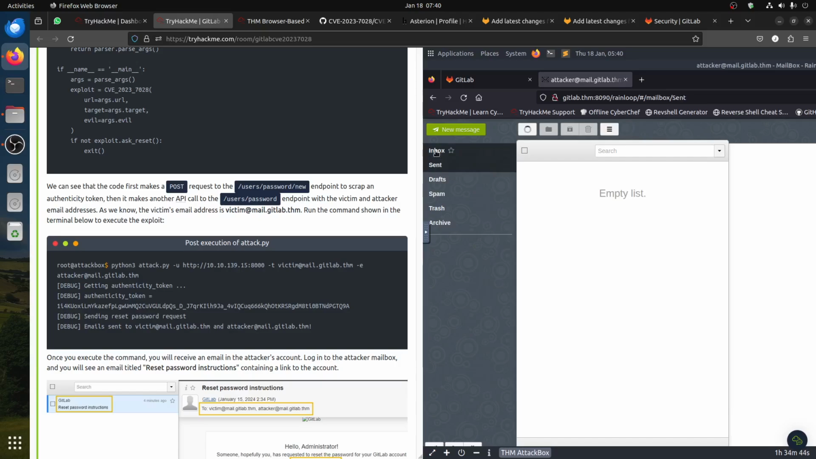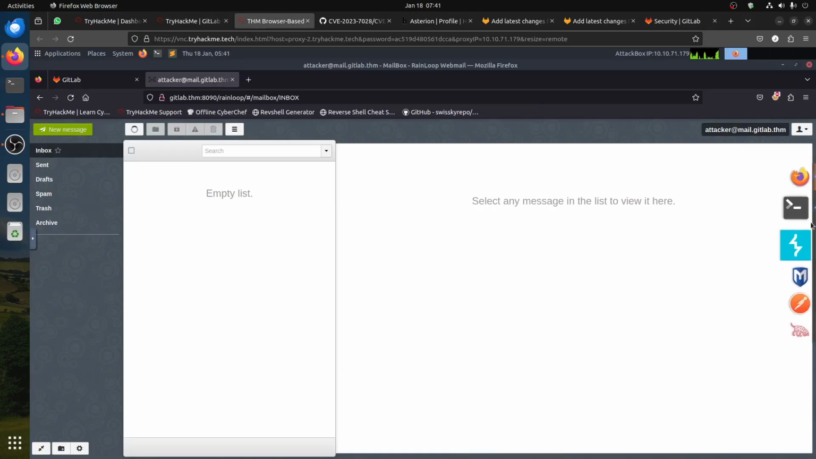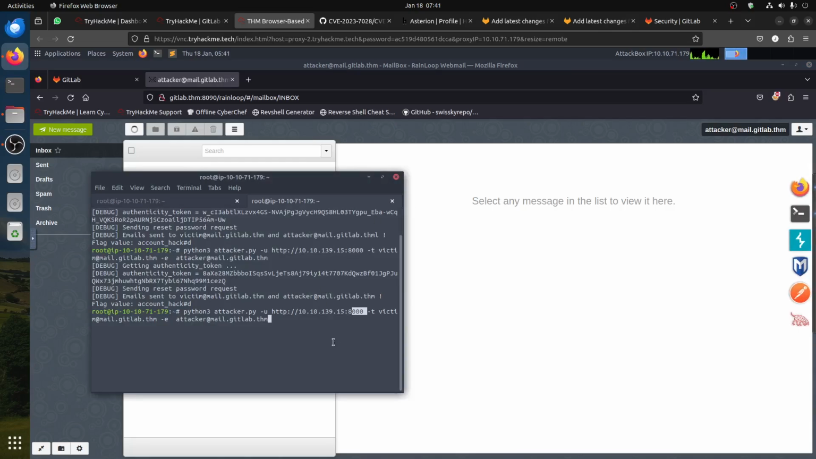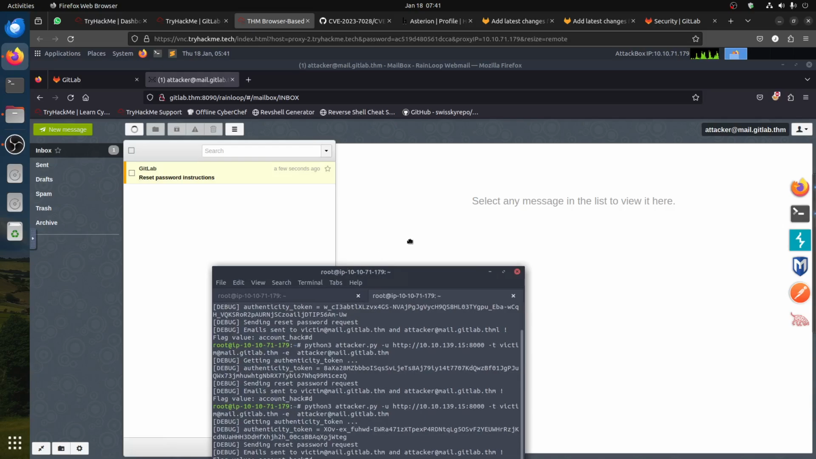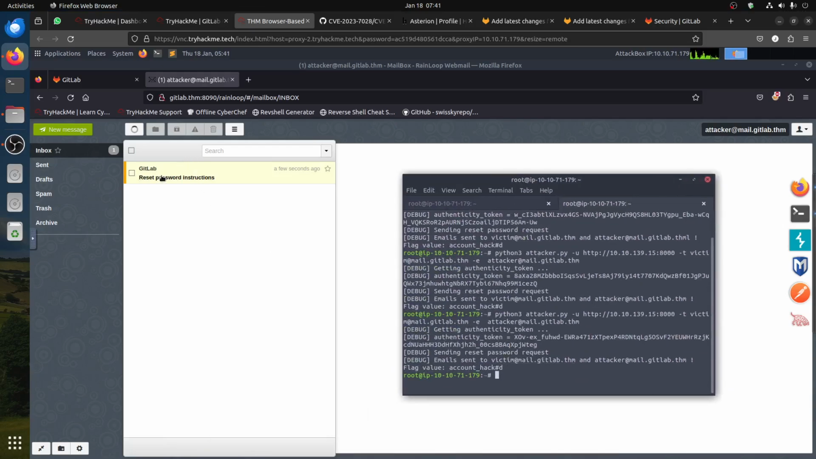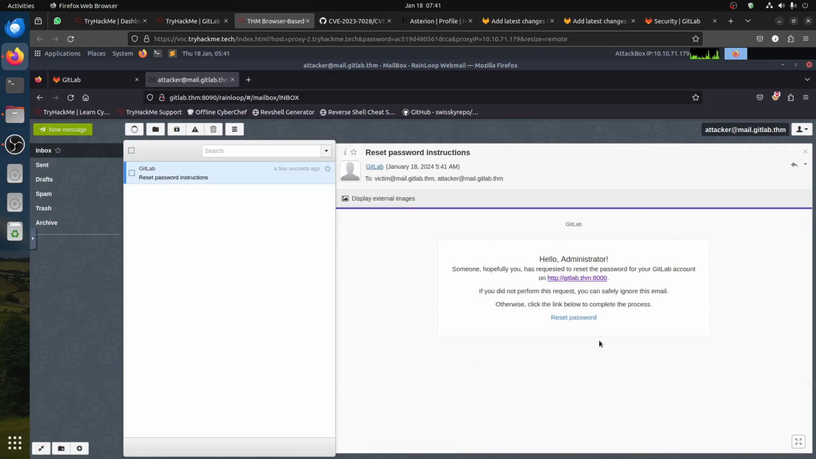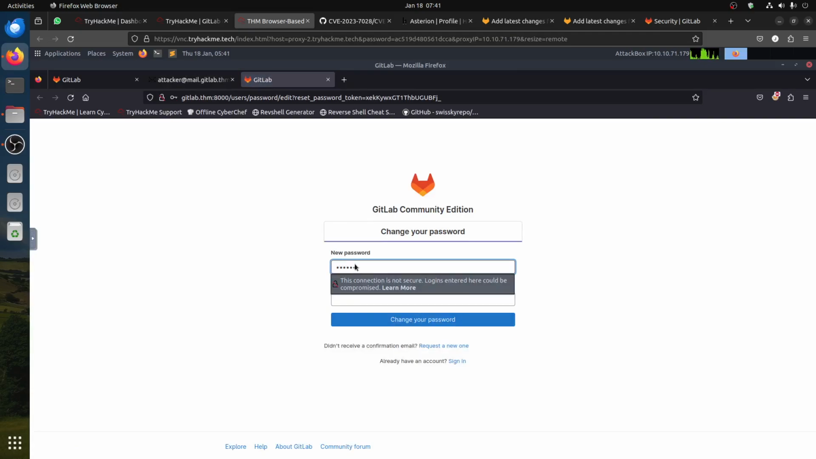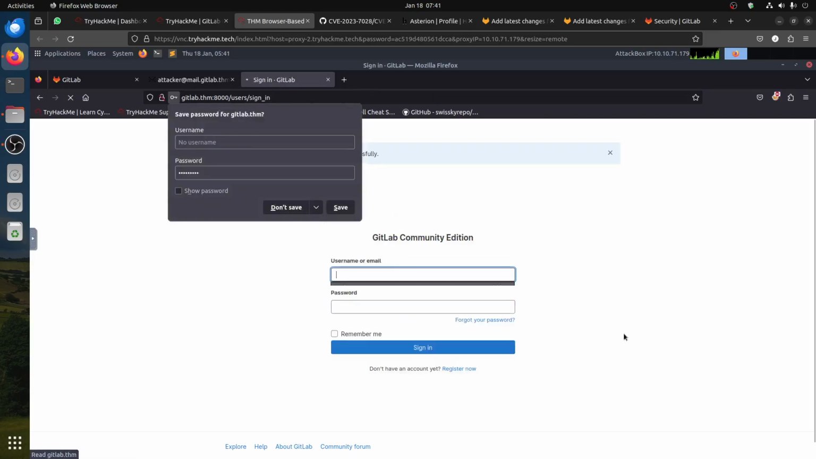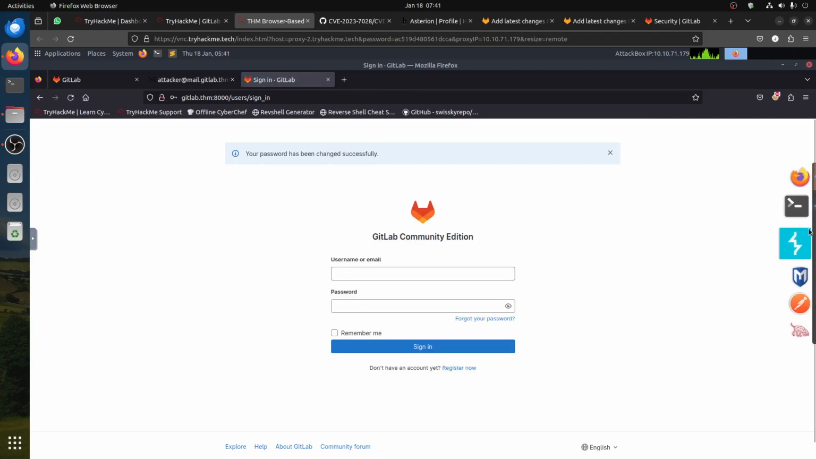I think I can assume what went wrong. I can guess what the problem is. You don't send the resend at the same time. We made a mistake the first time, so now it doesn't work. Getting authentication. Oh, now it's coming. You see, now we got the email, GitLab reset password, so we have the reset password. If we click reset password, new password, we can put in our new password. Then change the password.